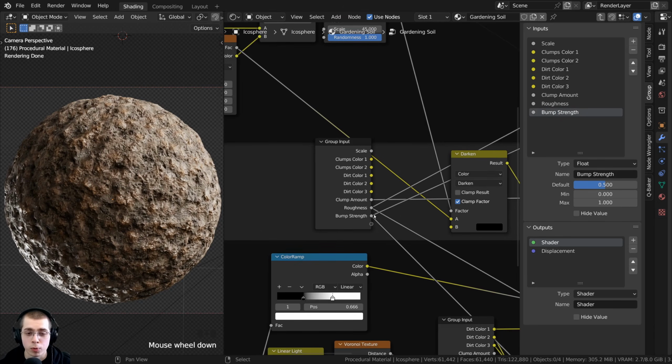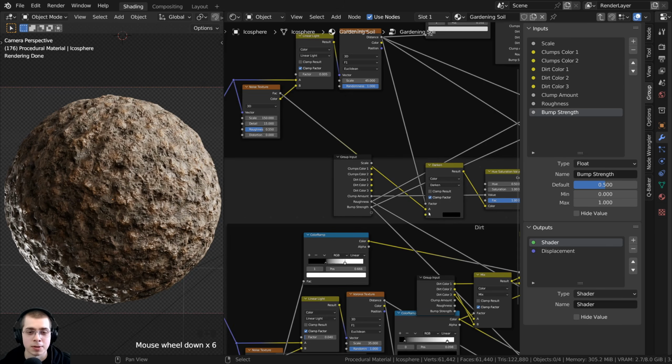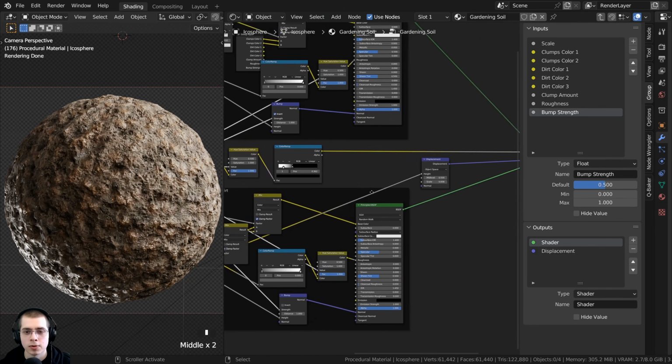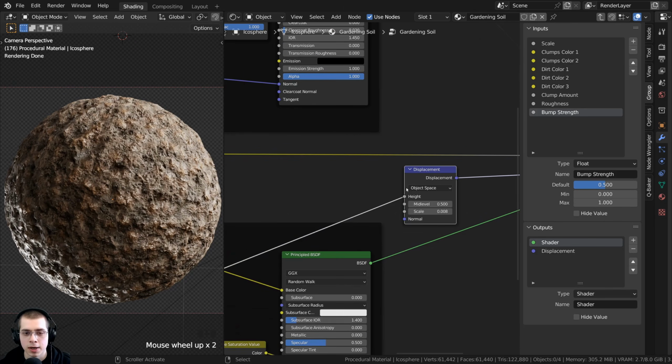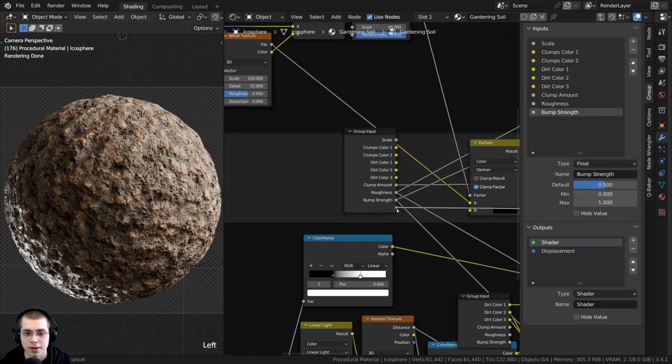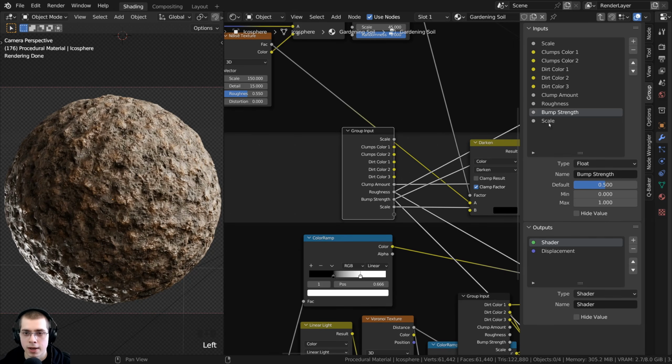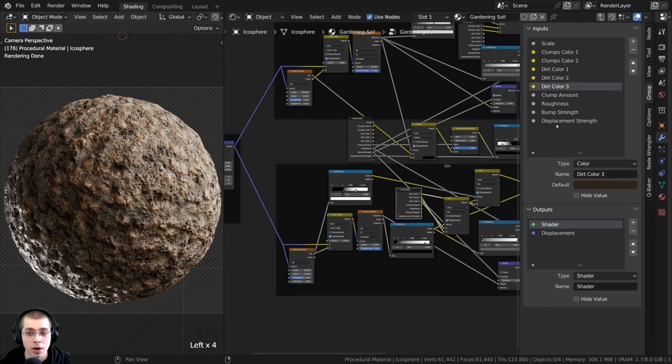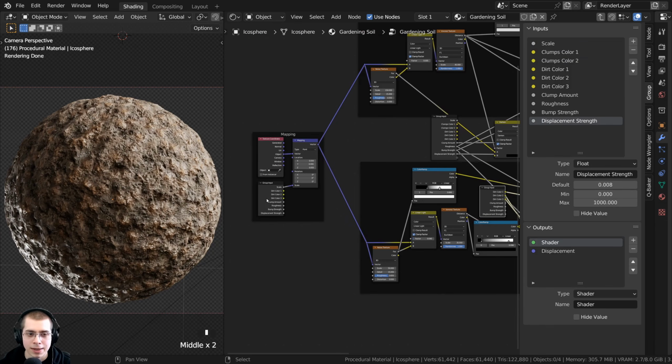And then I just want to add one more value, and that is going to be the displacement strength. So since this is pretty close, what I'm going to do is just take the displacement here. I can take the scale and let's drag this over, and I'm going to stick it here into the last empty socket here, and I can click on this to rename it, and I'm going to rename this to displacement strength.